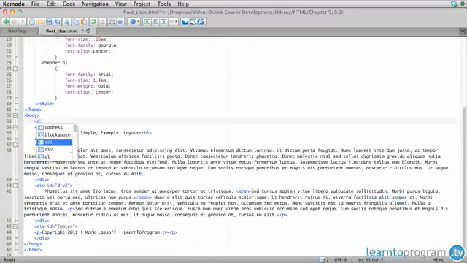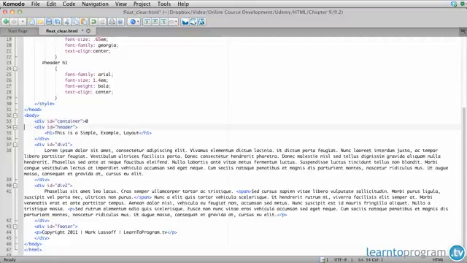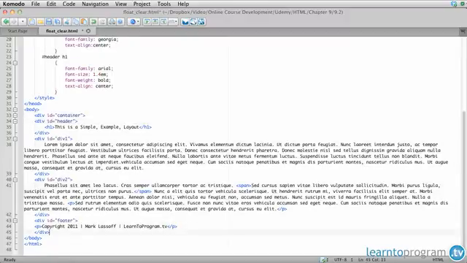All right, so now what I'm going to do is take this whole thing and enclose it in the container. And I'm going to close the container div down here at the very bottom.